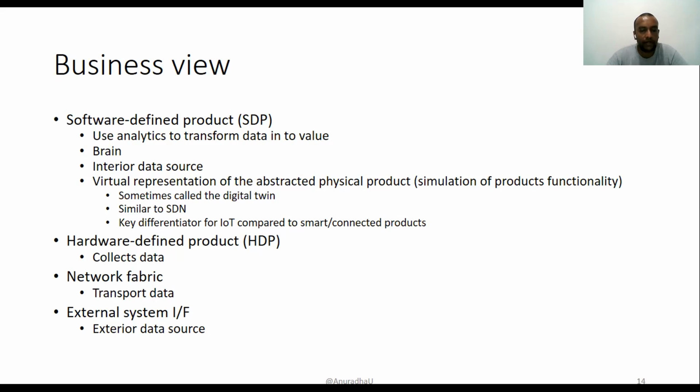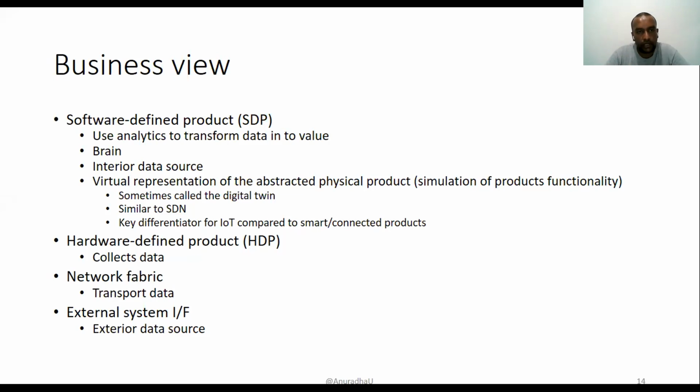Then you have the hardware-defined product, your physical hardware thing. Then you are talking about the network fabric, different external and internal interfaces for your communication. So that is a different view altogether.